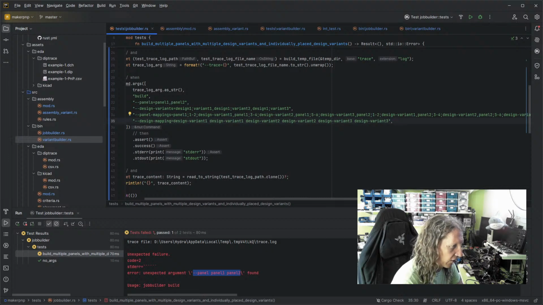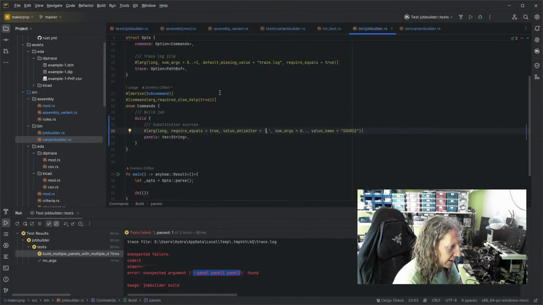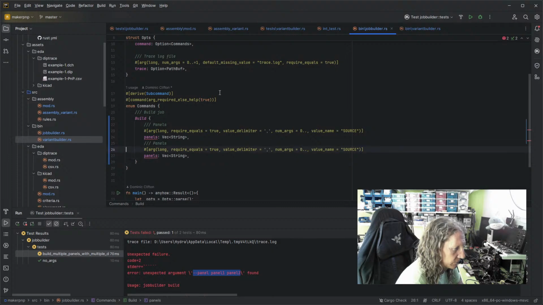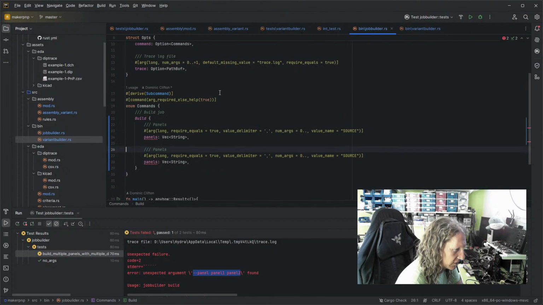Panel mappings, design mappings. Why have I got this one twice? Oh no, that's right, yes, because they're sort of index based. That's right. Okay, fine. So we've got those. So we can go back and go panels. Fine. And then the next thing we want was design variant.